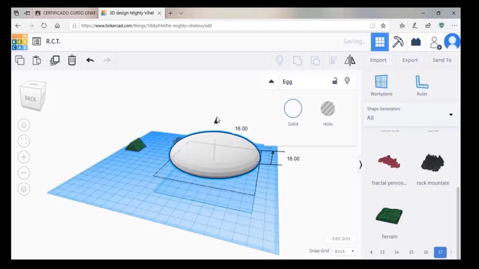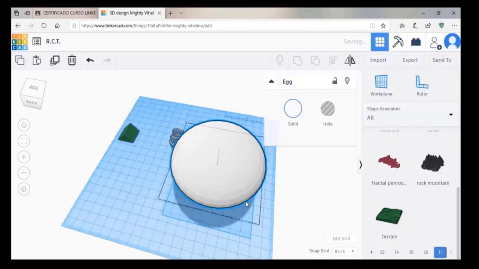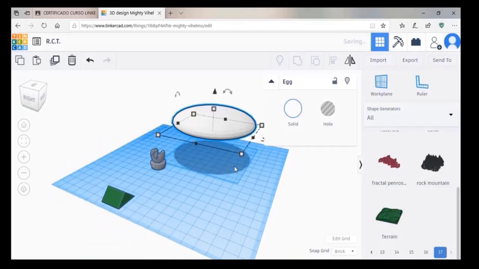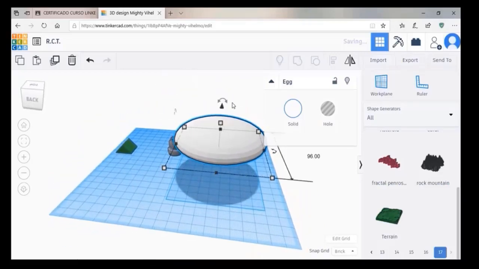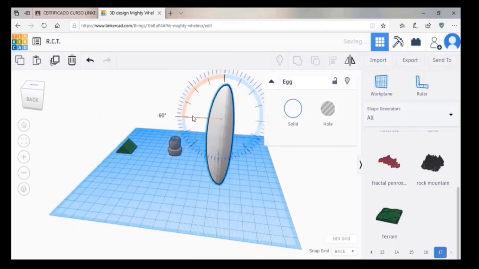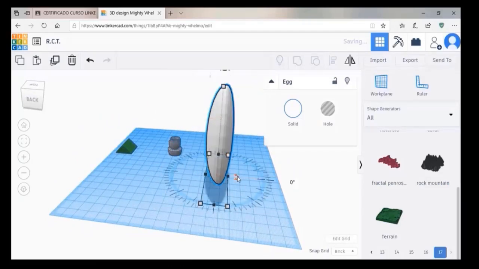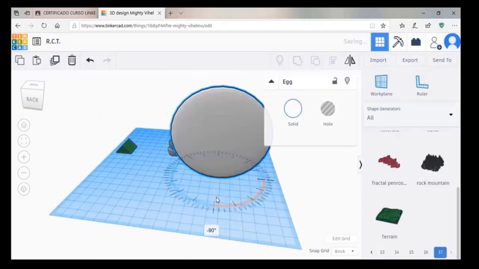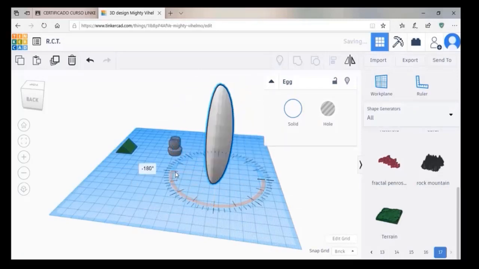With this triangle, you can move your figure up or down without changing the measure of the shape, and with these arrows, you will be able to see the protractor and you can turn the figure around in the way that you need for your project.